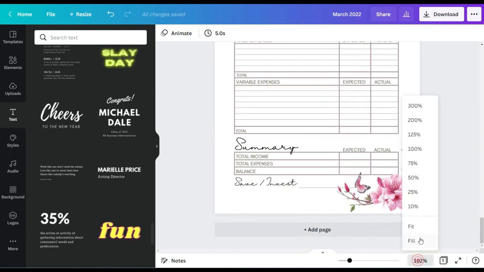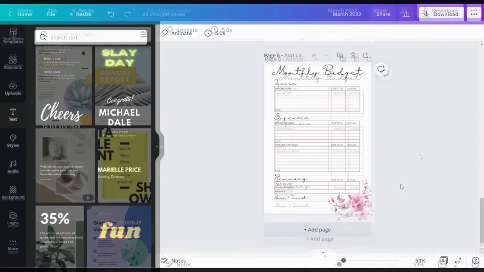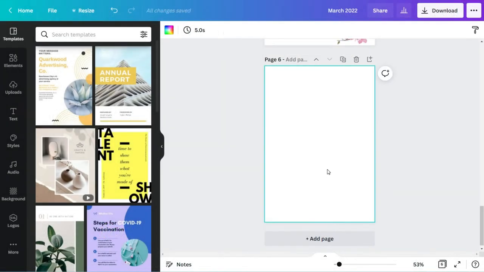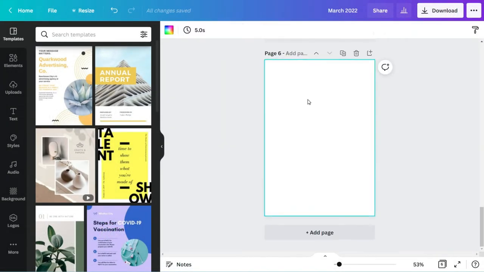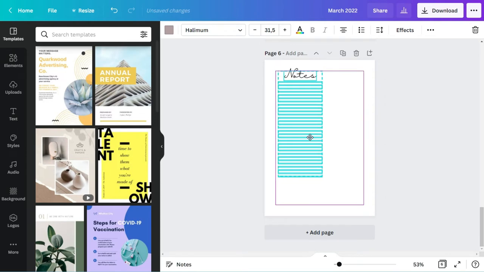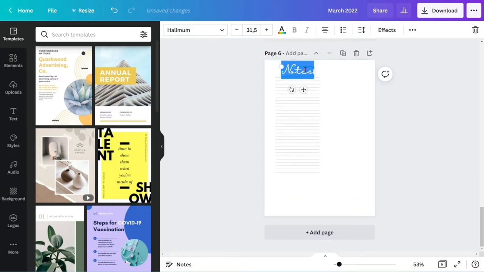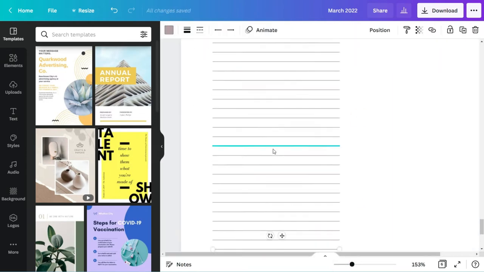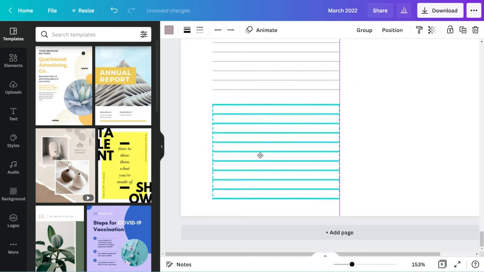Next, I want to create my monthly task list as well as a goal section. I copied the notes section of the calendar and pasted it onto this page for the task list. I also added some more lines by copying and pasting the existing lines.